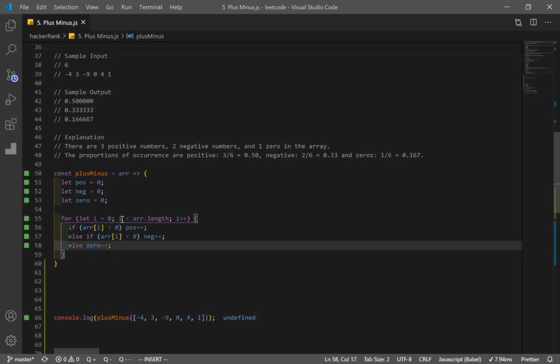So we're looping through all the elements in the array, and I'm checking if the number is positive or negative. And if it's not, it's obviously going to be 0, right? Because on the number line, we can only have positive, negative, and 0. So we're going to loop through all the numbers and increase positive, negative, or 0, depending on the number that's given.